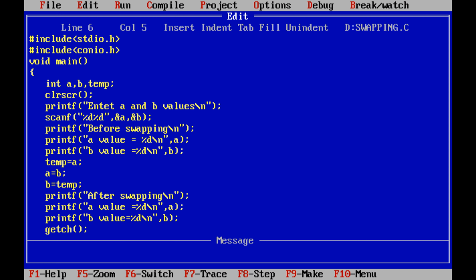Next one, clrscr. It is a clear screen function. This function is available in the header file conio.h, so we have to include this header file in our program. Next one, printf enter A, B values. These two values are read from the keyboard by using the scanf function. So scanf, percentage d, double quotes, comma, ampersand a, comma, ampersand b.